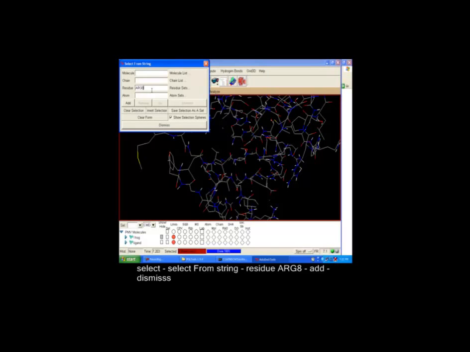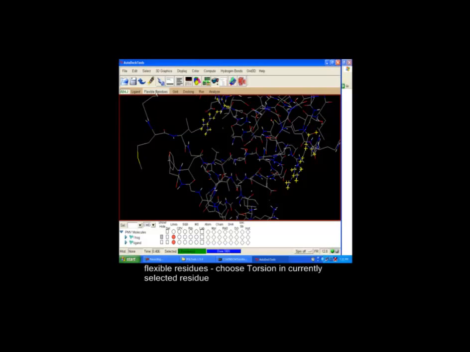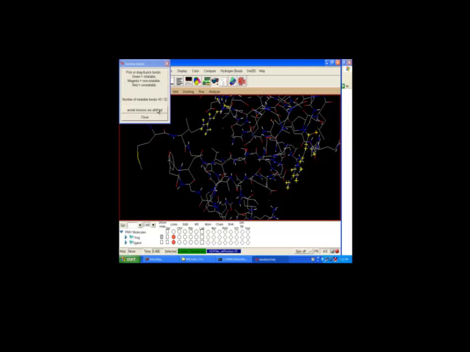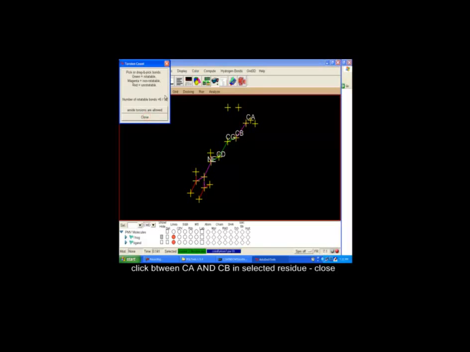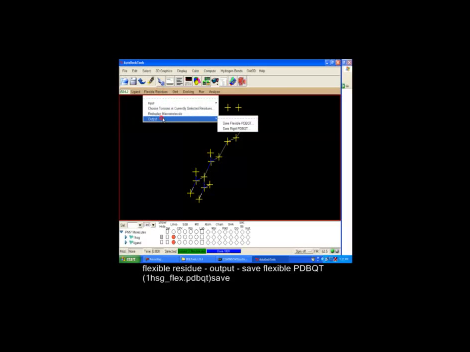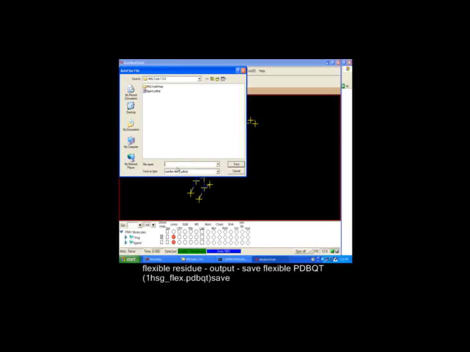As per the tutorial, we are going to make arginine 8 as the flexible residue. So we need to go into select from string, type in arginine 8, and the GUI shows us that 2 residues have been selected. Zoom and click on the bond between CA and CB in both the residues. Close the box. Now we are going to save a flexible residue file in the PDBQT format.